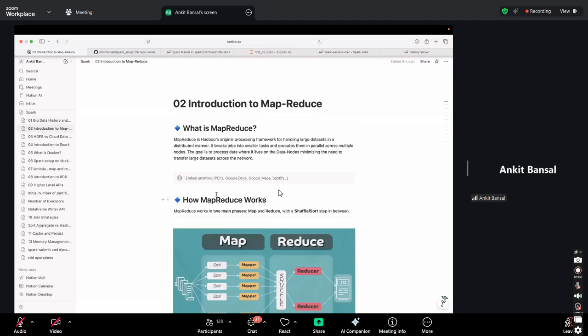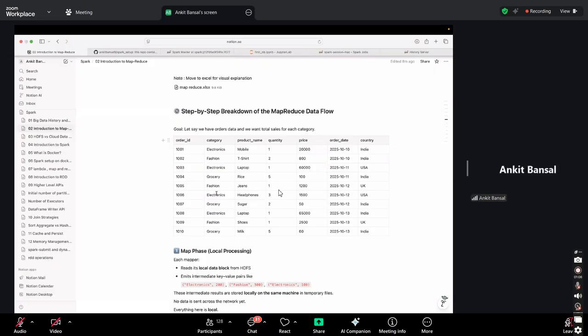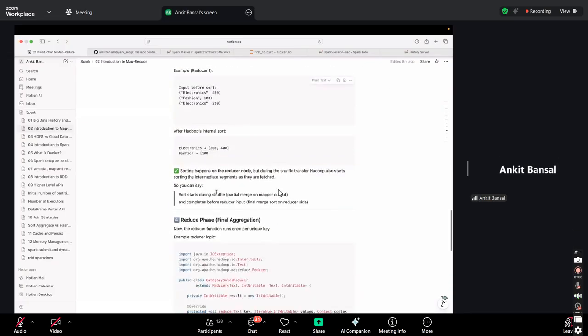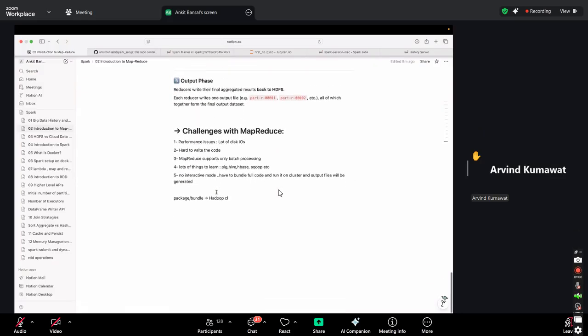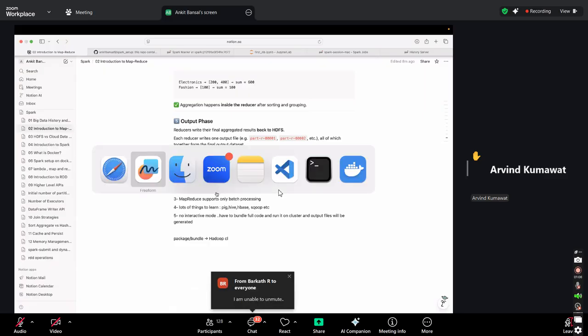Hello, Ankit. Yeah, Arvind. Happy New Year, first of all. Actually, I have a question. You say the master has some configuration and the slave also has a configuration. So does the master have more configuration than the slave, or the same configuration?